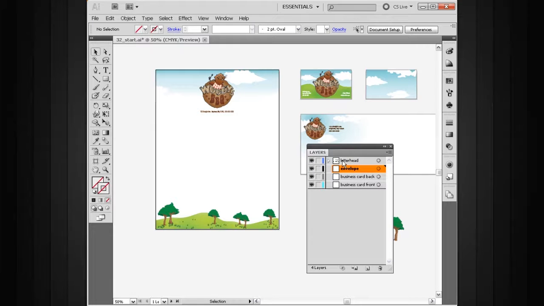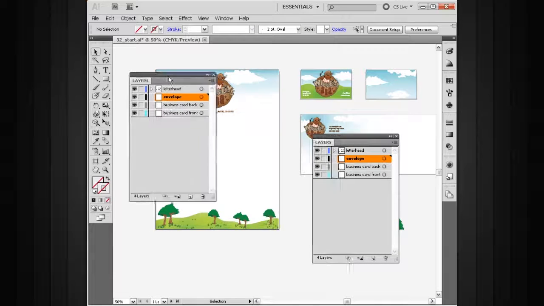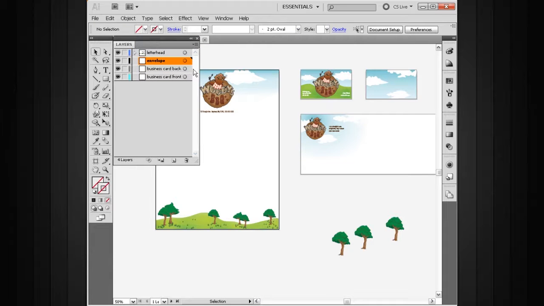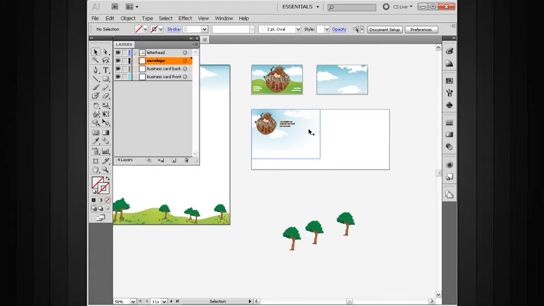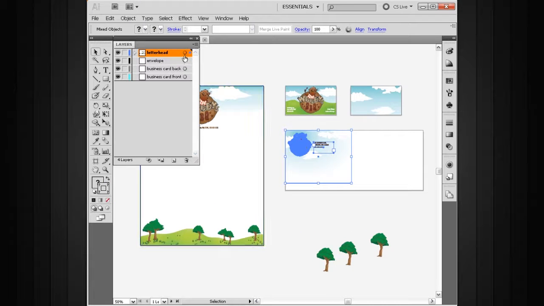Okay, so let me go ahead and show you how easy it is to just move artwork from one layer onto another layer. There's a couple different ways we can do that. Let me come over here and let's see. We've got our envelope layer. Let me just get this layer panel slid out of the way here. And let's go ahead and just draw a marquee selection around all of the artwork that's on our envelope here.